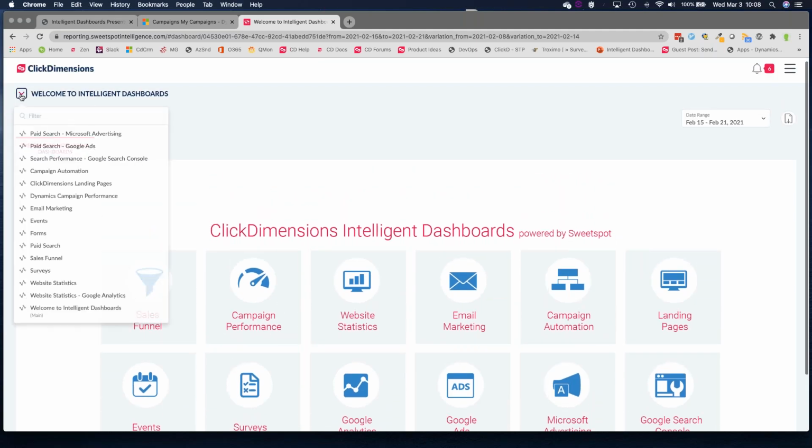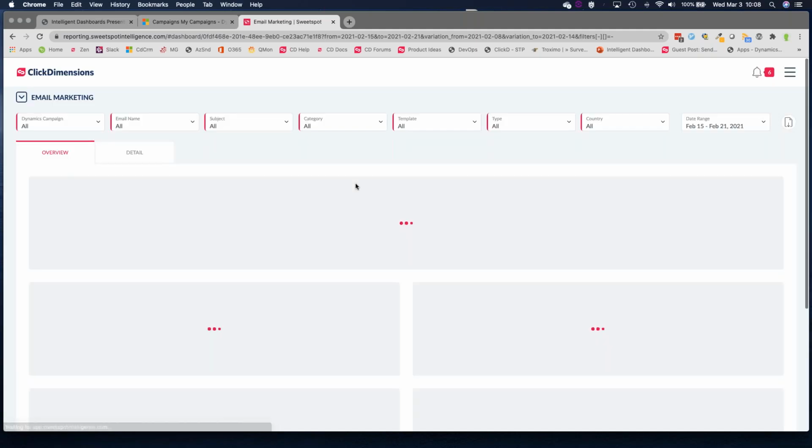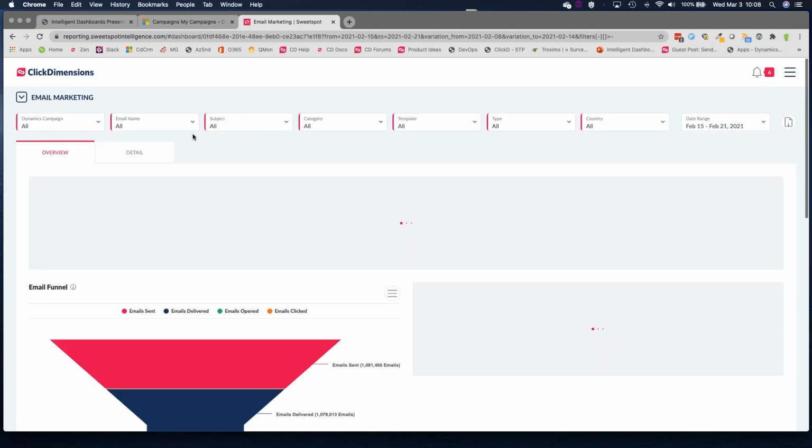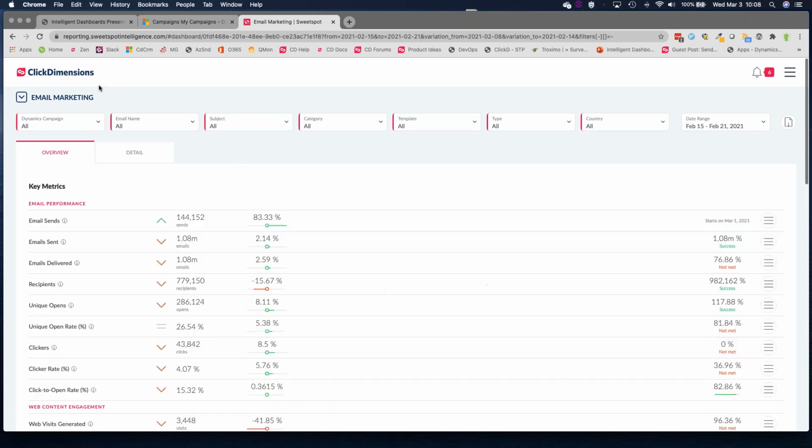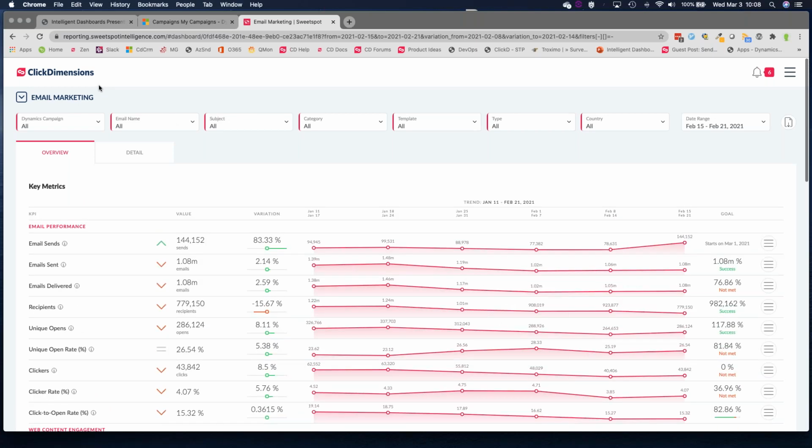And I'm going to go ahead and click into a dashboard. You'll notice that we have a standard navigation here. It's going to be the same on each dashboard. Users are quickly able to get to their specific dashboard. So we'll go to the email marketing dashboard here. And even before we look at the actual content of the dashboard, I want to talk really quick about some of the global features that you will see present on each of the dashboards.